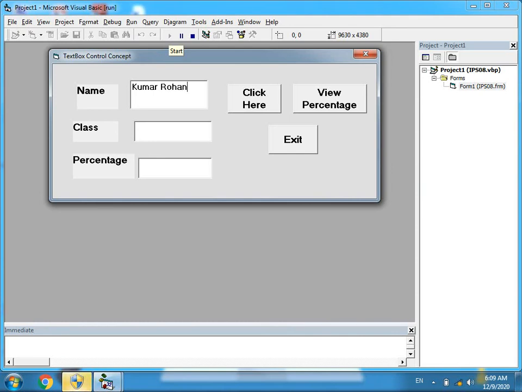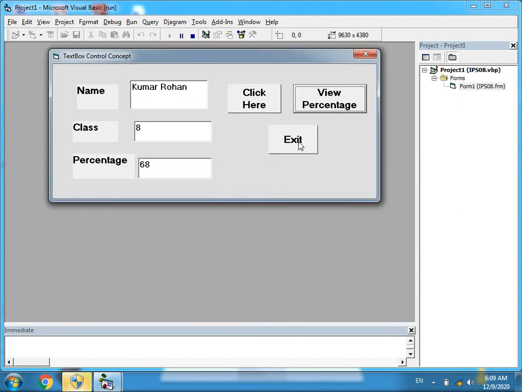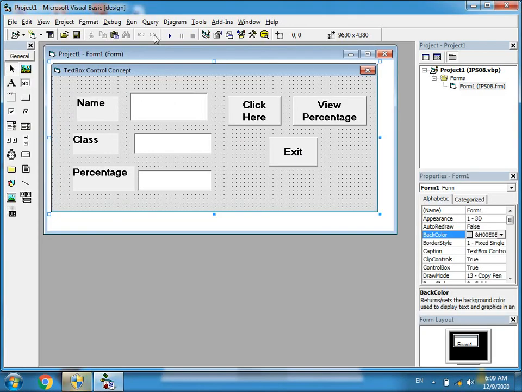Kumar Rohan, class 8, percentage 68. When you click here, then Hello Kumar Rohan, because Kumar Rohan is written in text box 1. And when you click on the percentage, it will display the percentage in the dialog box. Your percentage is 68. Then okay. And when you click on exit, it will close.